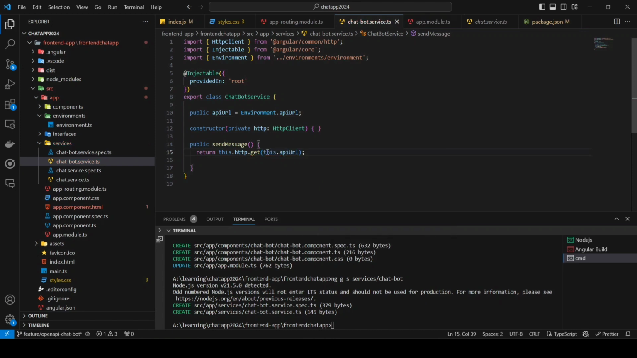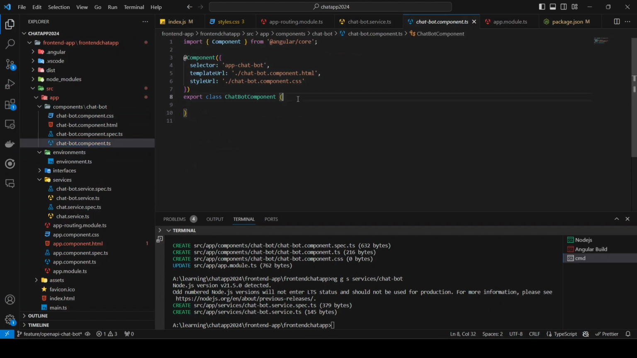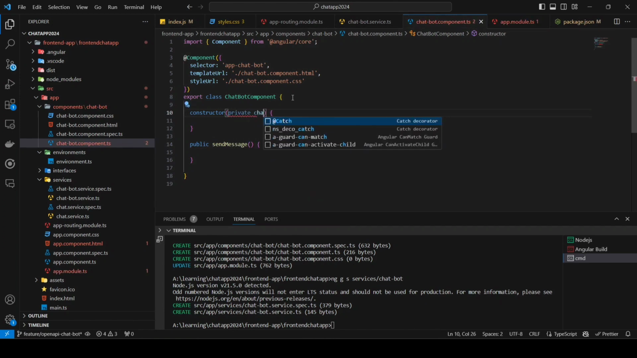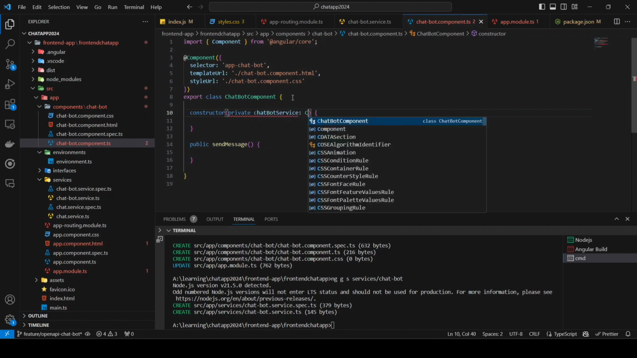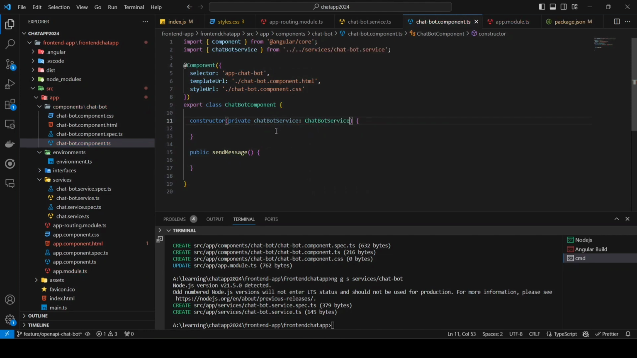So yeah, that's good. Now we need to go to our chatbot.component.ts so that we can call our service method in here. So we are going to define here a public sendMessage. This will be the method that will be used to hit our service. But before that, we can use the constructor, and we are going to inject our chatbot service here. So chatbotService will be the instance of our chatbot service. So let me use it like this. Yeah.